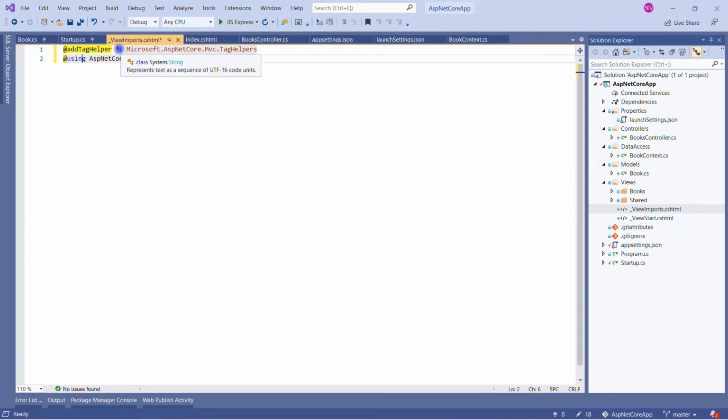Okay, and provide the asterisk, this is the syntax, and we will import the Microsoft.AspNetCore.Mvc.TagHelpers, and we will take advantage of this. We can add the namespaces as well, so that we don't need to provide fully qualified names in our views.